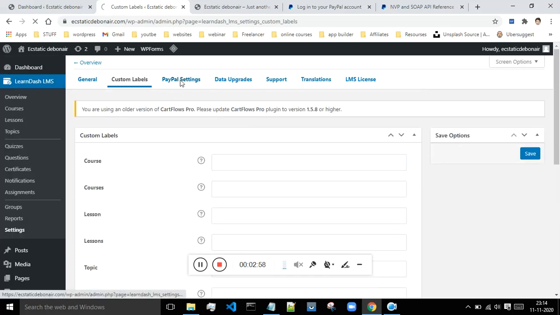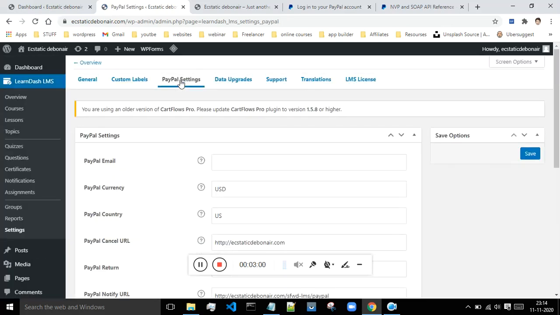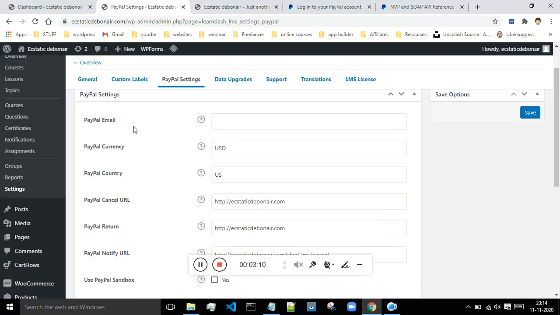Then is the PayPal setting. If you want to directly accept payment from the LearnDash management system, you can do that from this place. For whichever PayPal account where you want to accept the payment, you have to give that PayPal email ID over here. Then the PayPal currency. If you are from India, you have to write rupee over here. If you want to accept the payment in US dollars, then you have to say USD, which stands for US dollars.